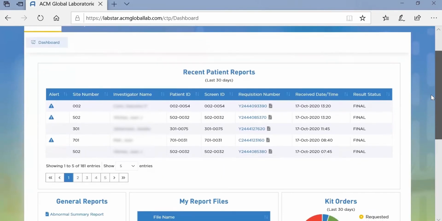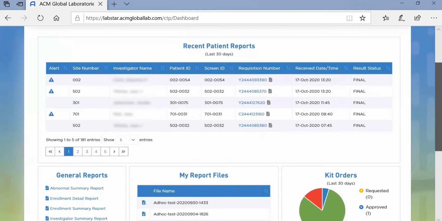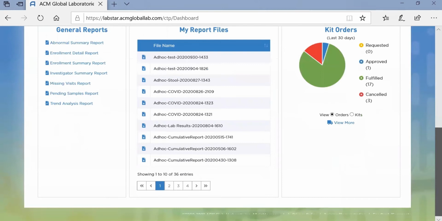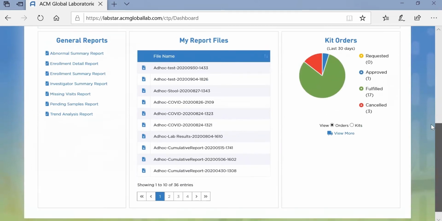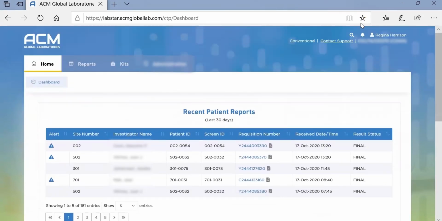So you'll notice on the dashboard homepage, you'll have 4 different sections. You'll have your recent patient reports, generalized reports, your report files, and kit ordering. Also to note on the homepage dashboard, there is a link to our training documents, as well as a link to give customer feedback. And at the top right-hand corner, there's also a spot to contact our study support team.